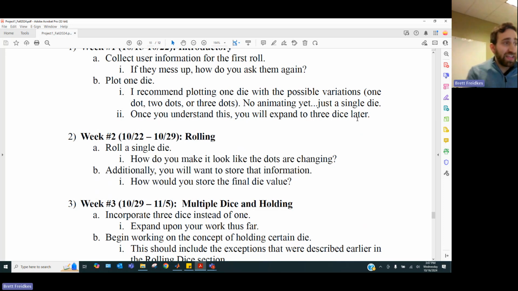For week 2, I think that you work on rolling a single die. How do you make the dots look like they are changing? Additionally, how do you store that information? Obviously, their final value is really important. So how do you store that information?